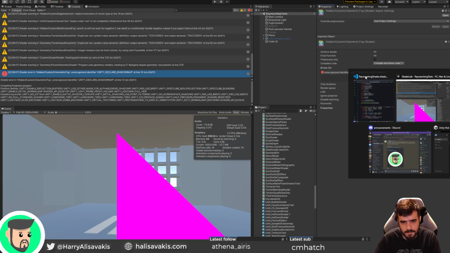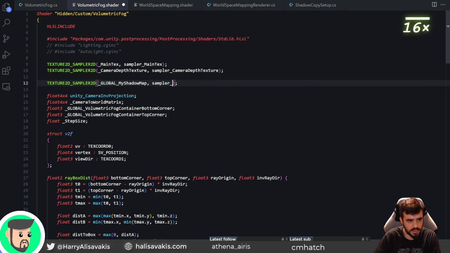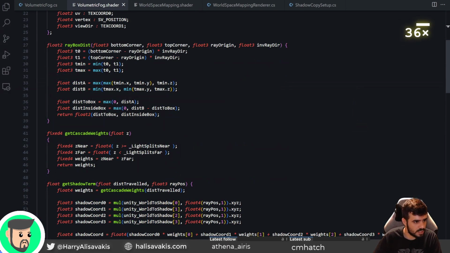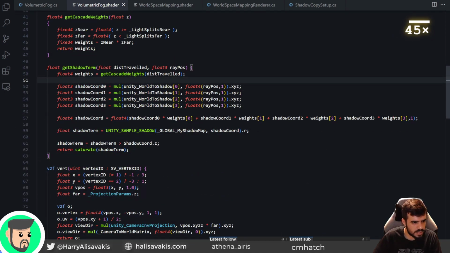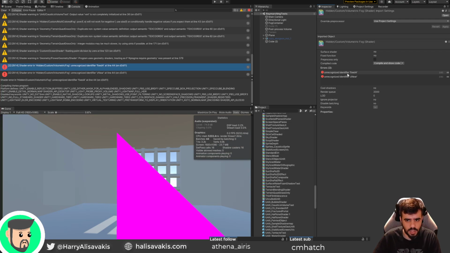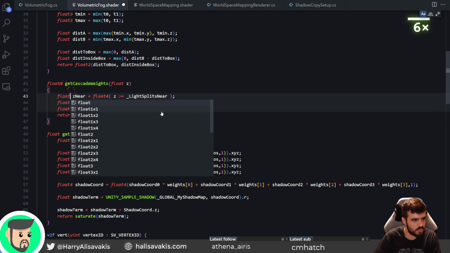Declare shadow map. Okay, what about doing it like that? Because it does need a sampler. My shadow. Okay, it doesn't know what fixed is. That I can understand. HLSL doesn't know fixed and half and all that. It's all float. Line 44, still all those fixed. Float 4.